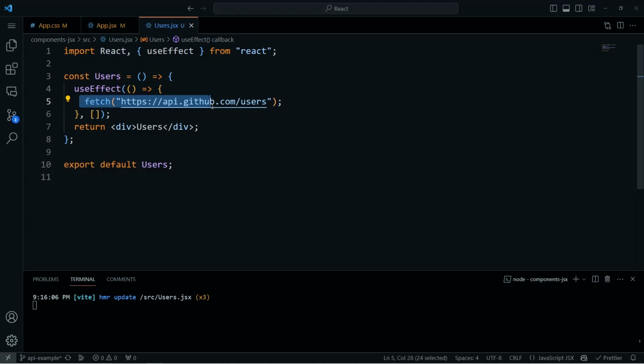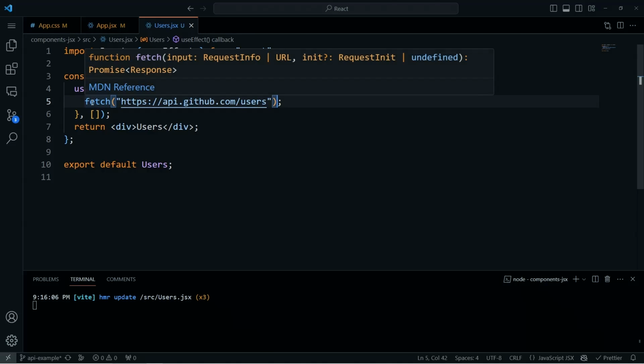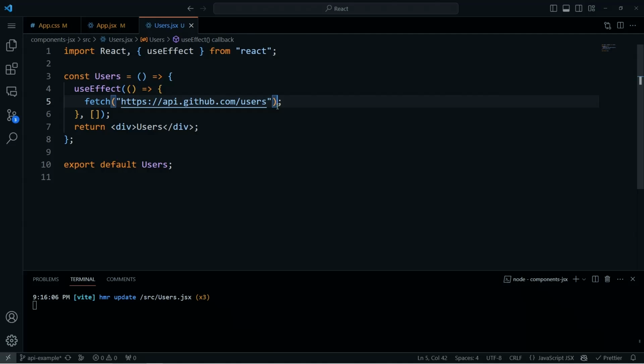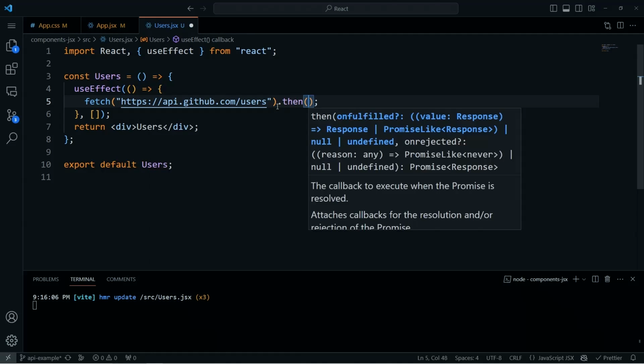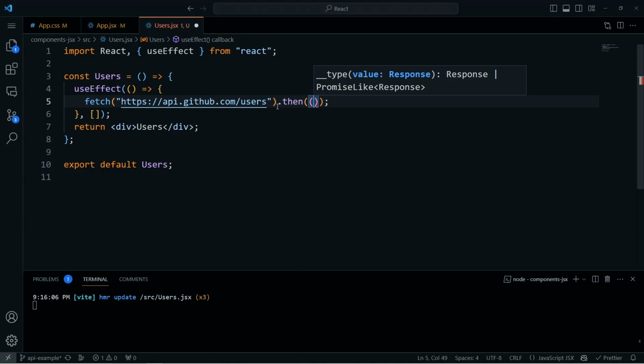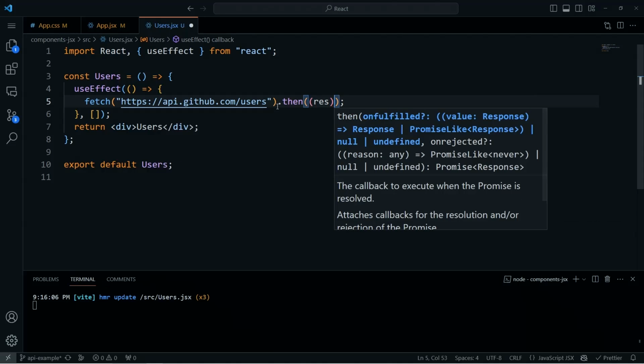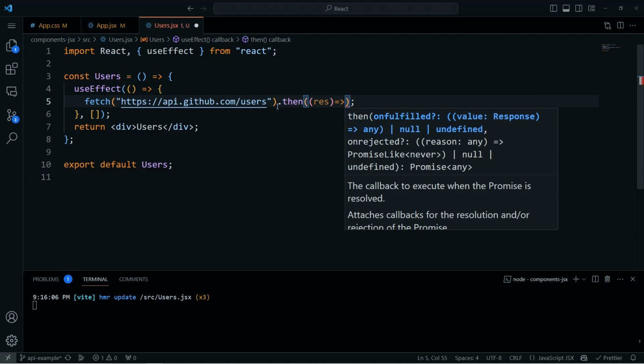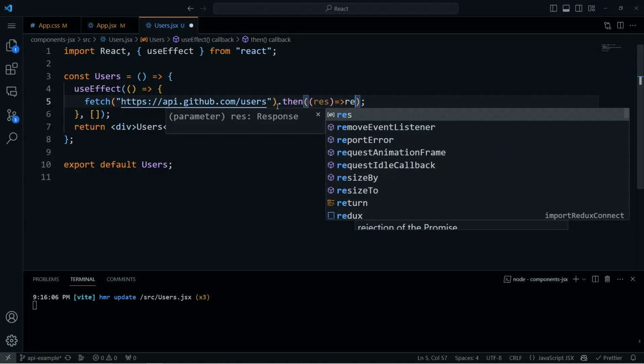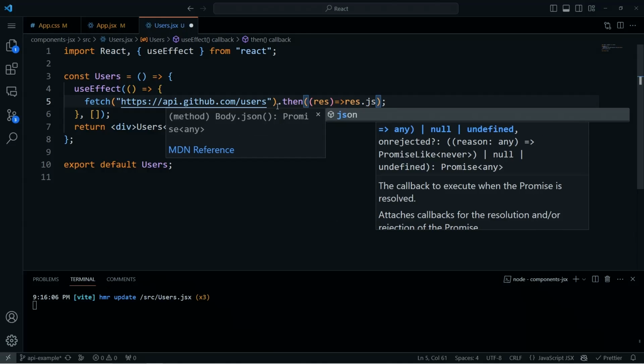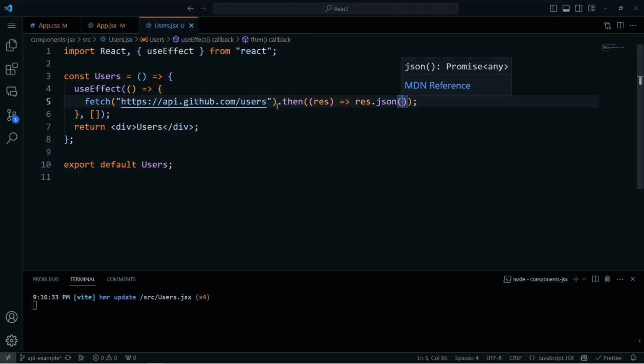After we fetch this API, we would be getting some response as well because it's a promise. For that, we can use a then statement, and inside the then we would receive the response from this API. After that, we can convert the response to the JSON format. That would be a response in the HTTP format, and we need to convert it to JSON.